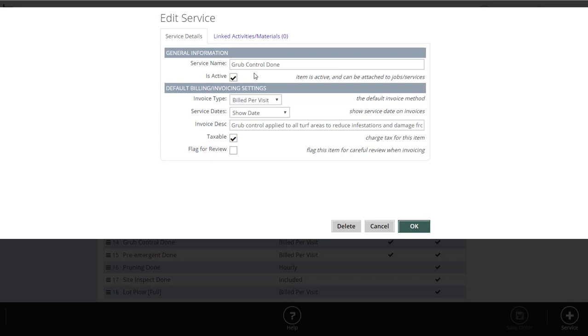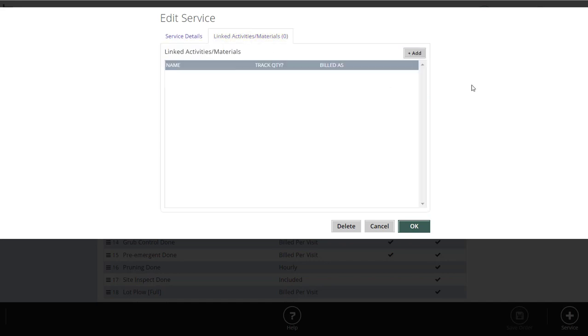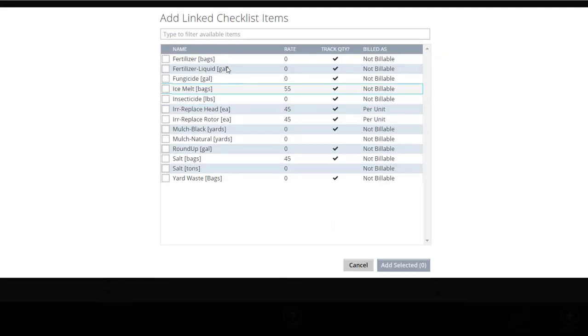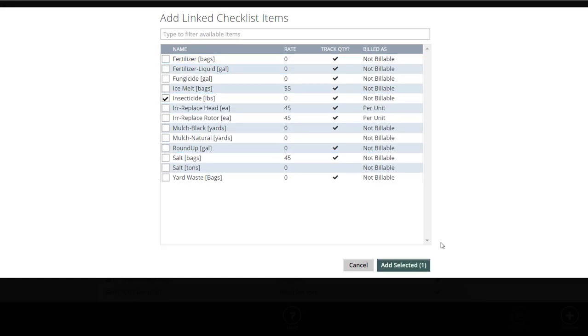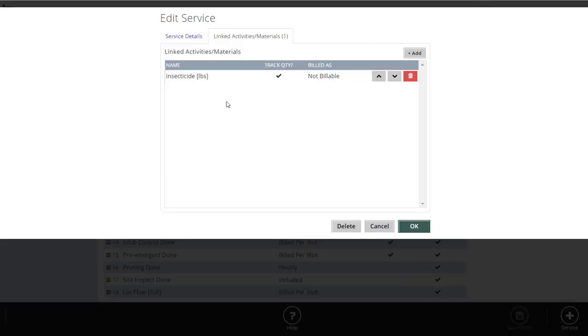What we can do is link a material or even multiple materials to this service. So when the crew ticks off that they did grub control, they will also have the opportunity to identify how much grub control they used. I would do that by going to linked activities and going to add. Now this is going to show me my activity list. Then I would pick, if I had grub control on my list here, I'd pick that and say add selected. And then that would bring in my material in whatever units I'm tracking, so pounds, bags, or whatever.